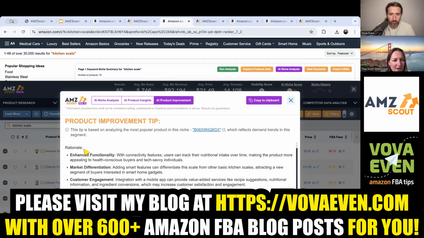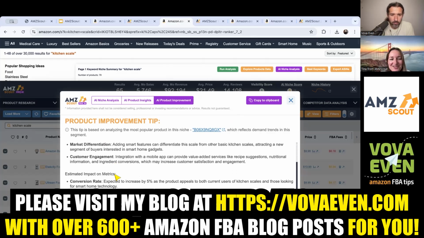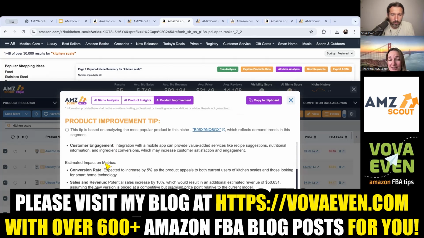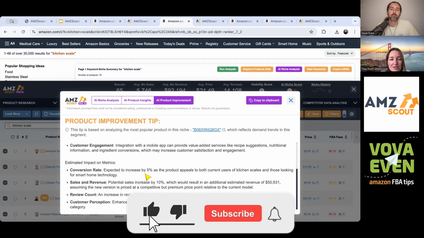It, by the way, gives even the rationale why you should enhance that functionality and the estimated impact on metrics. Well, it's all estimated, as it says, but it can actually increase the conversion rate, sales, review count, and customer perception.